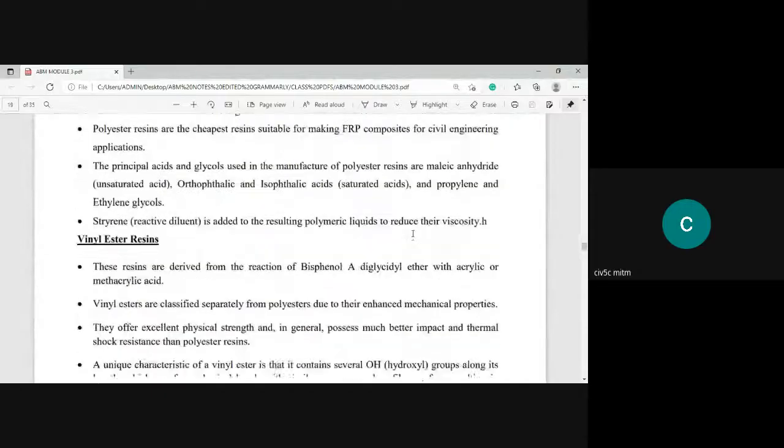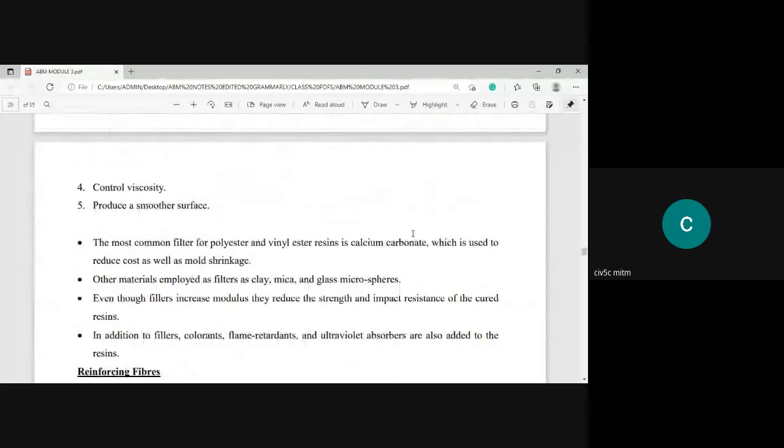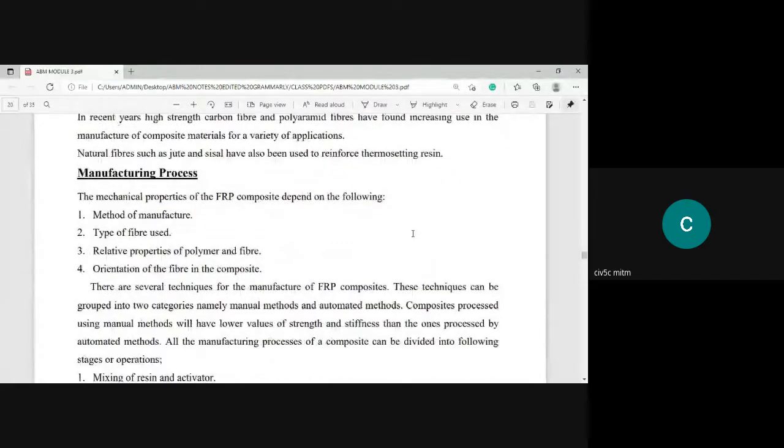All these aspects we have been discussing, and also the various types of polymers we are going to use in order to manufacture the FRP composites. So that also has been discussed. In this particular session, let me go ahead with the manufacturing process: how we are going to manufacture the fiber reinforced polymer composites.